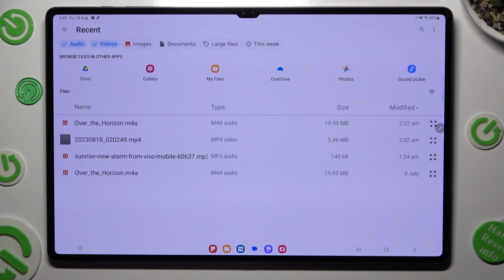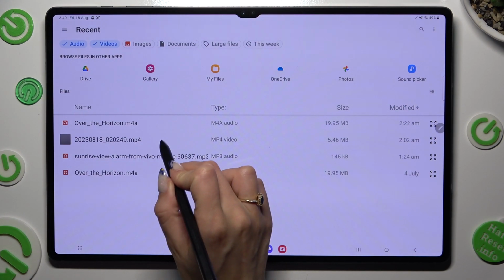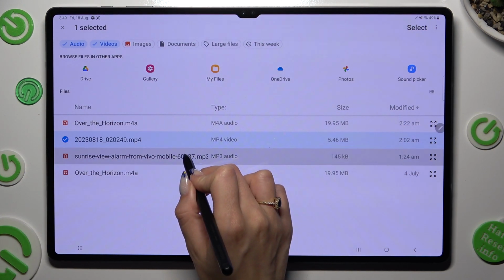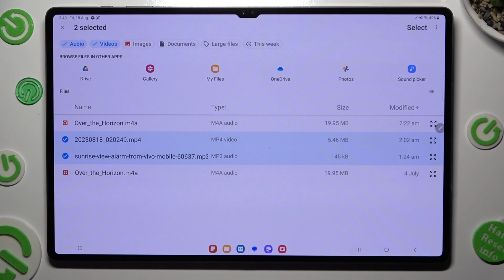Lastly, just hold your files that you wish to add. In my case, this video and this song. Lastly, hit select at the top right corner to add your files.